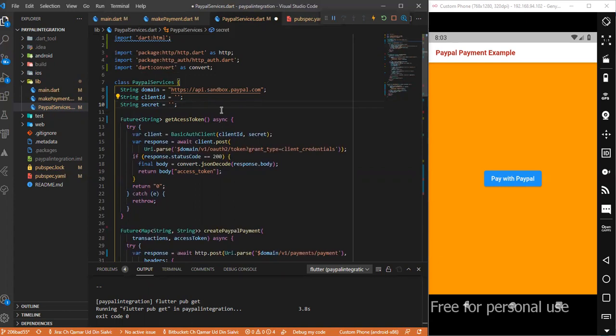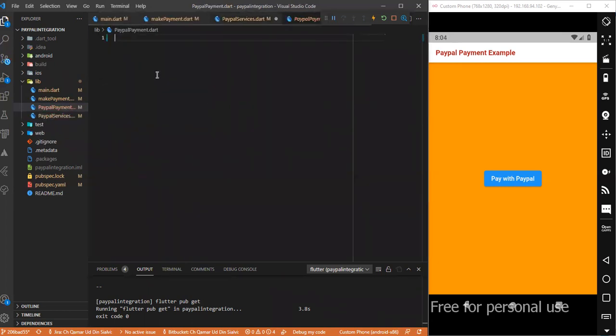So before going forward, we're going to create another file and I'm going to name it the PayPal payment. This would be the class in which we are going to generate the payment. So it's going to be tricky as well. In this class, we are going to use a web view. And let me tell you about the web view.